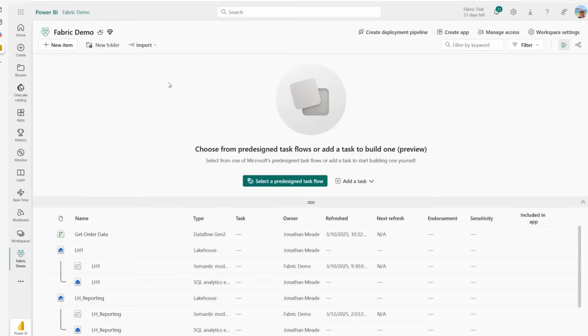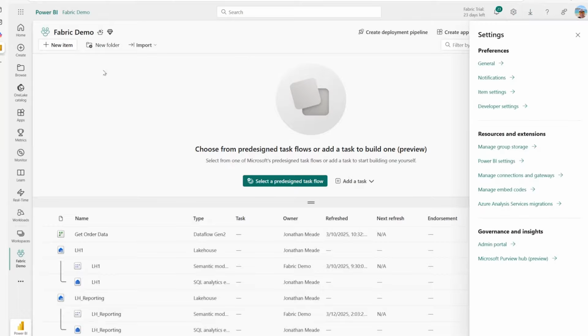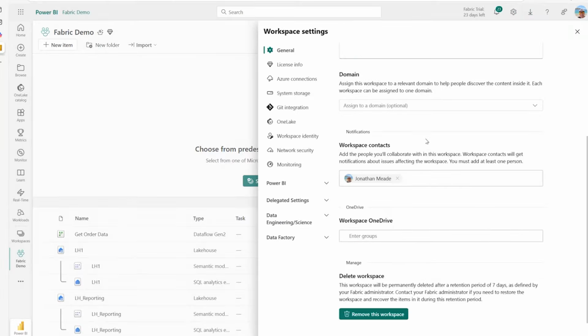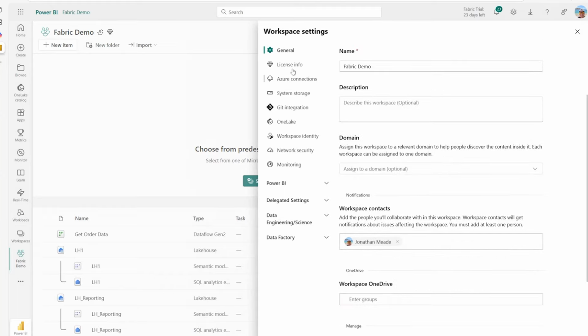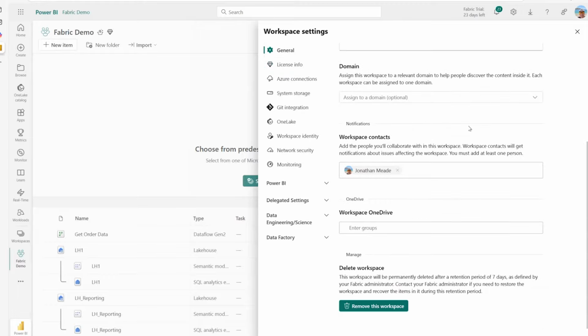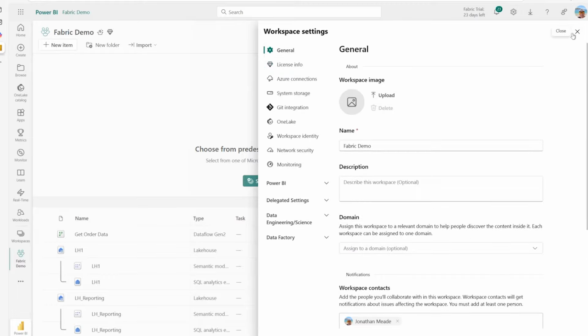So we are in Power BI, and I've created a Power BI workspace called Fabric Demo. And if we go to my workspace settings real quick here, and get down to the licensing, you can see that I've connected to Fabric. So it's a trial license, which is a great way to experiment and test Fabric. They're always offering 30-day trials for Fabric. So that's the workspace setup.